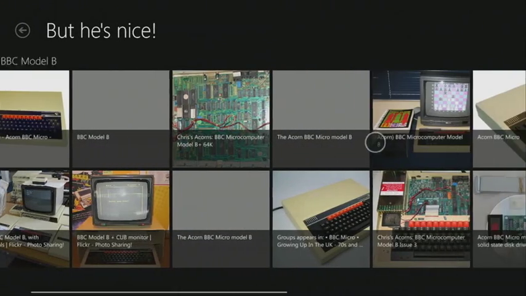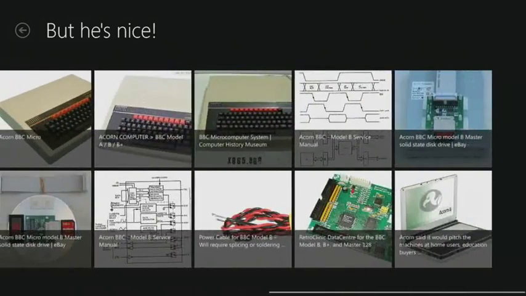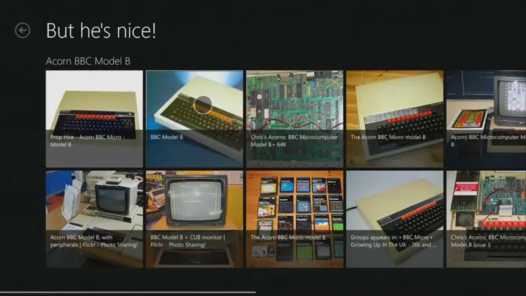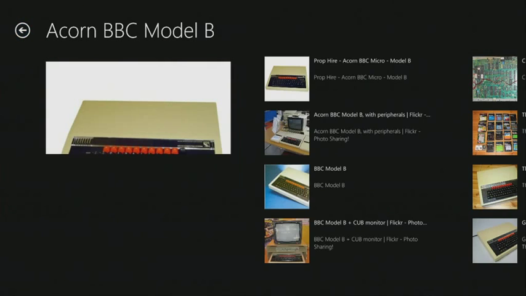And there we go. Kieran, look at all those old computers. You must be in heaven right now. Would you like to hear some more about that one? No, not really, no.